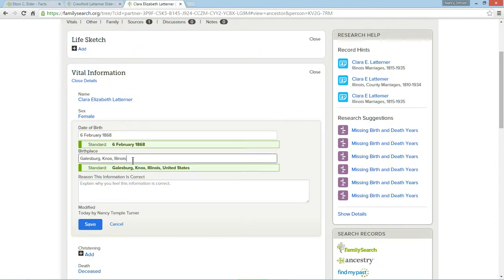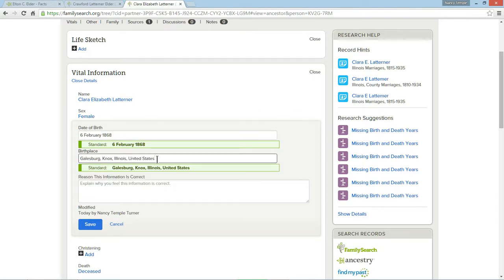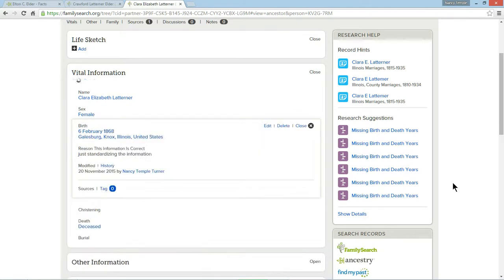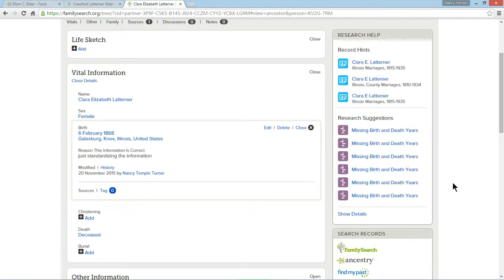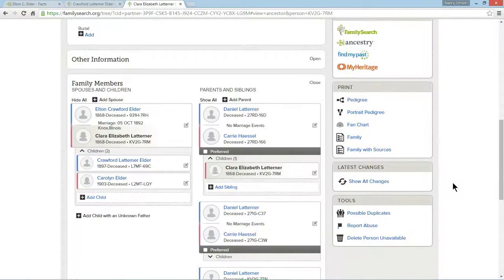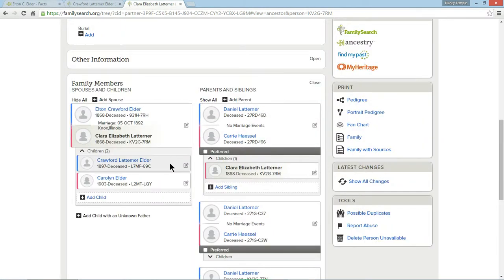Same with this. Cursor at the end of the information, hit your space bar, find the standard form. And I'm just going to put in that I'm standardizing the information and save it. Okay, so now we've got these duplicate parents, and that would be where we would go next, is to merge all of those duplicate parents together.